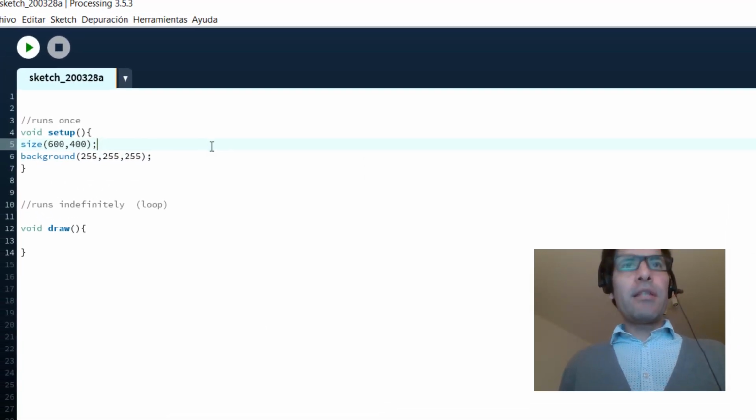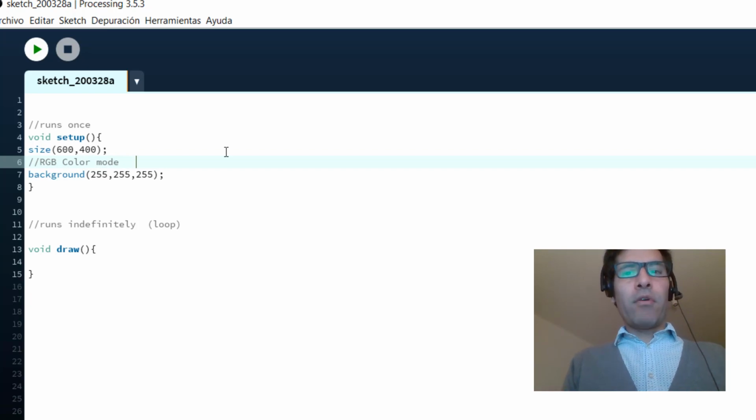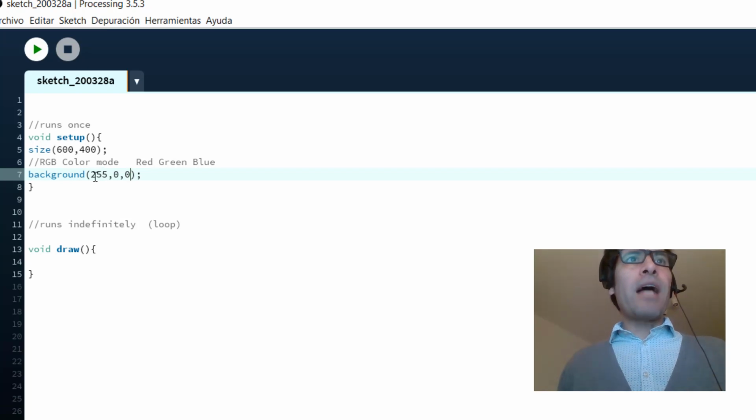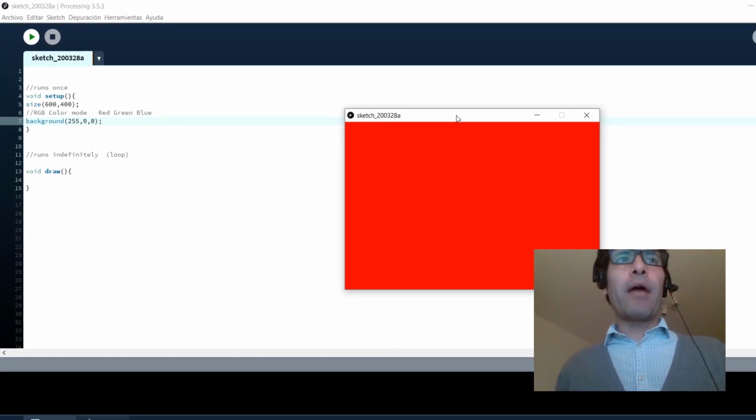So remember that this runs on an RGB color mode. It means that you have a combination of colors, red, green, and blue, and a combination of these numbers will define a color as you wish. Now I put maximum red, 255, 0, 0, green and blue at zero, and you will see that I get red as background.